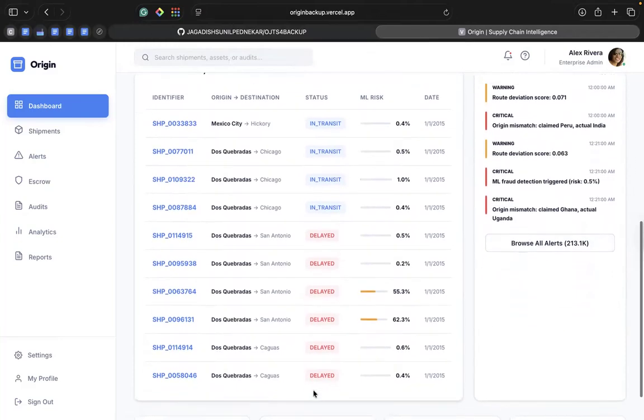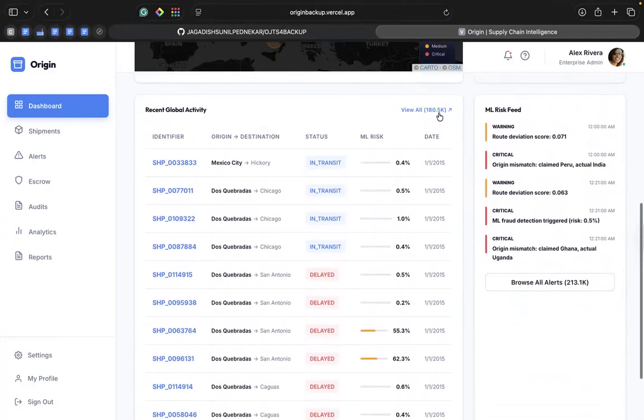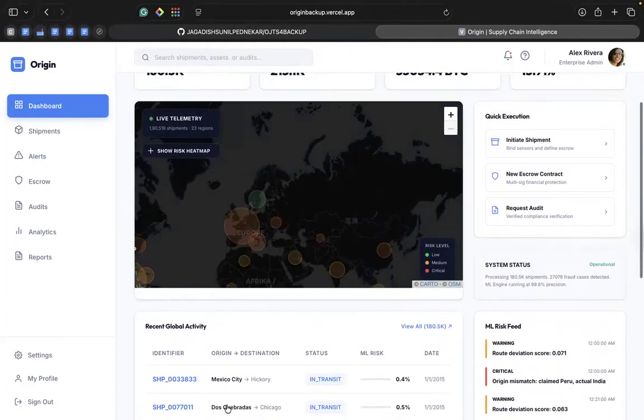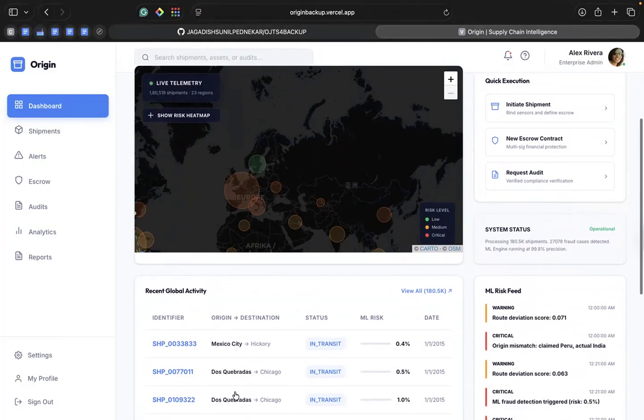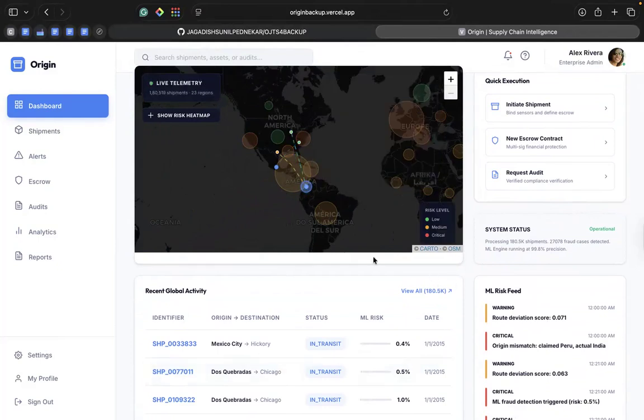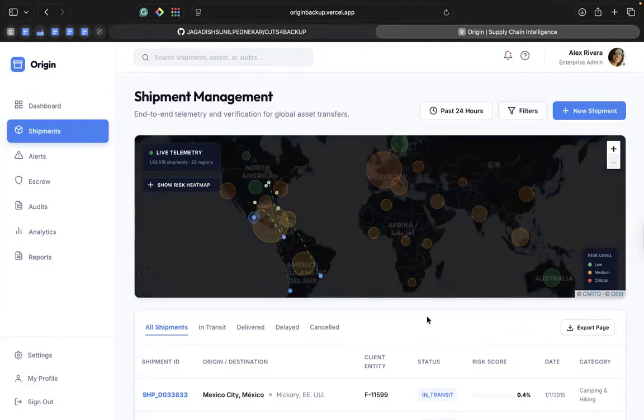So this is the global activity. All 180K records are being shown here. If you click on any shipment as well, you can check the telemetry feed and the route Excel. We will talk about this. Okay, so let's move to the shipments page. So this is the shipments page.